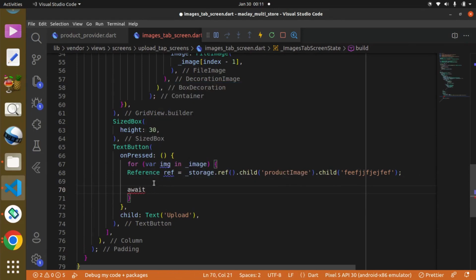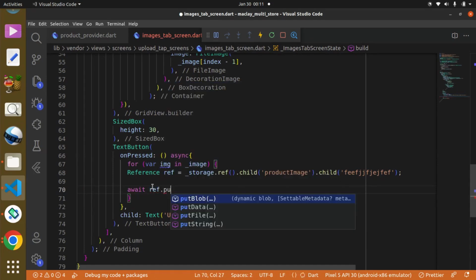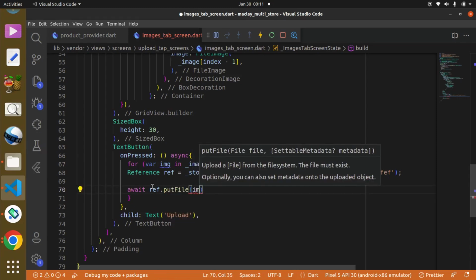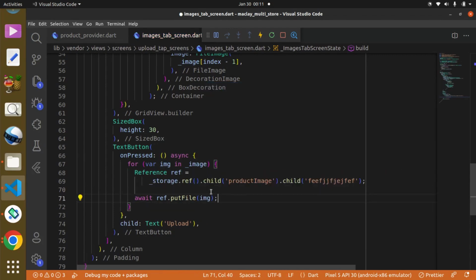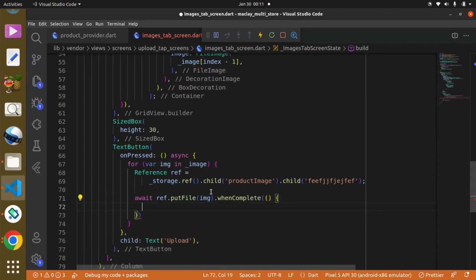In order to do that, we have to use await because it's going to take some time. And in order to use await, we have to use async within the function. Then we can say ref.putFile, and the file we want to put is this image. Okay, great. Now we can go further by getting the download URL. So when it completes after putting the file, then what we can do is get the download URL. It's going to take some time again, so we have to use async.